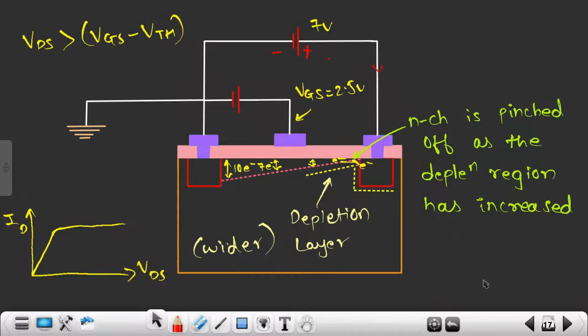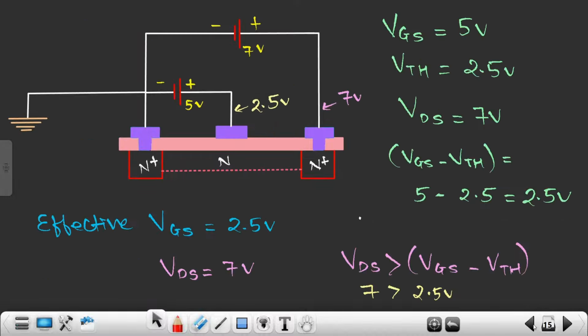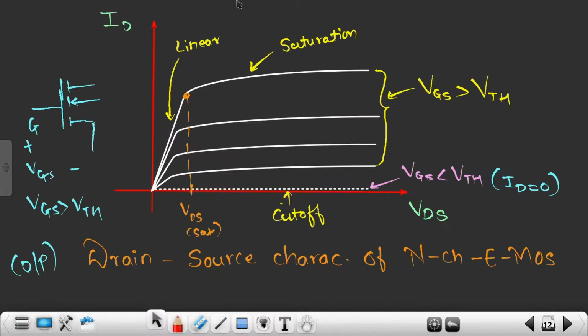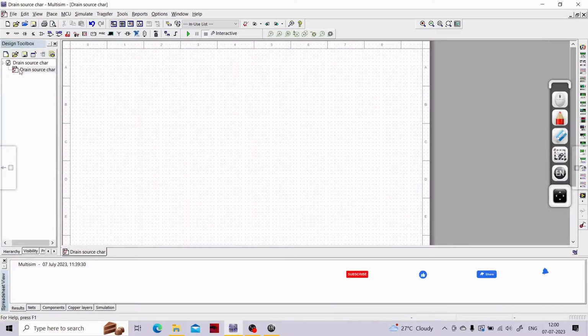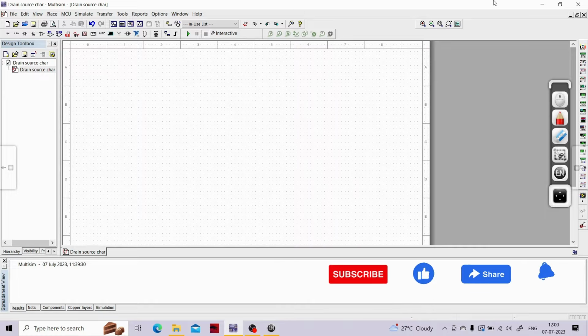I hope you are able to recollect all of these points which we had already discussed. Right now we will focus on plotting this graph on the Multisim software. So let me go to the Multisim software, and you can clearly see that this is my Multisim software. We had already understood the basic operation of this software in our previous few courses.